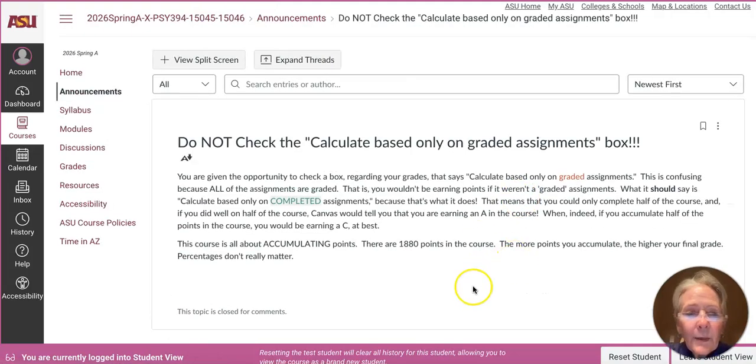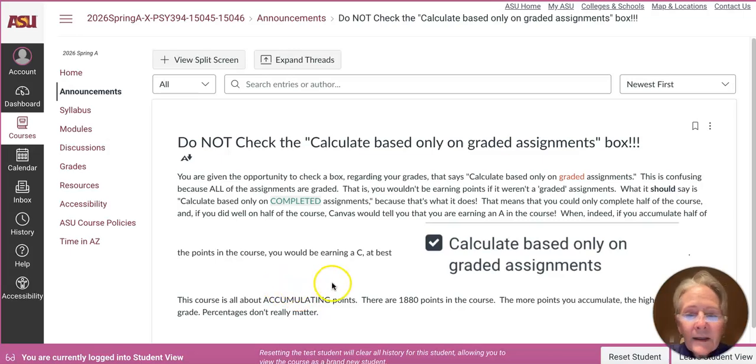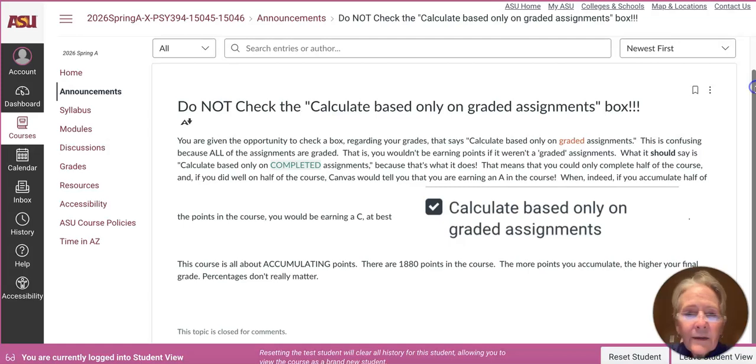Okay, this is really important. I think I can take you there. So there's an opportunity for you. It might even be the default option to check this box, calculate based only on graded assignments. This is not a check that you will want to make.